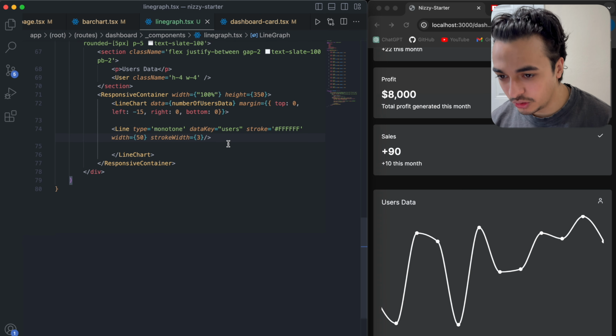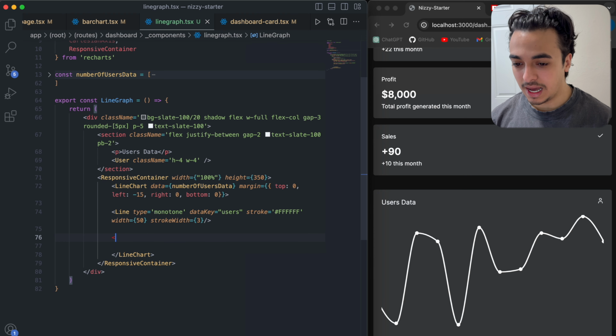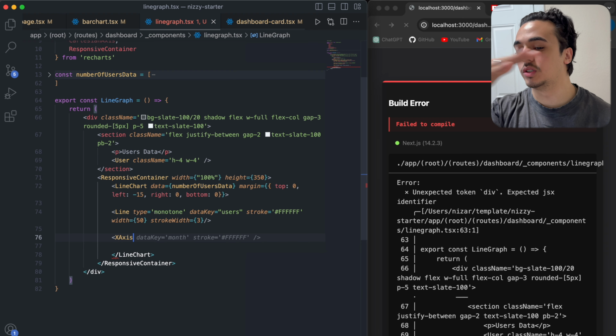And so what we need to do next is once we've displayed all the data, again, this will be down below. We need the x-axis. So x-axis. So this will display the horizontal data.